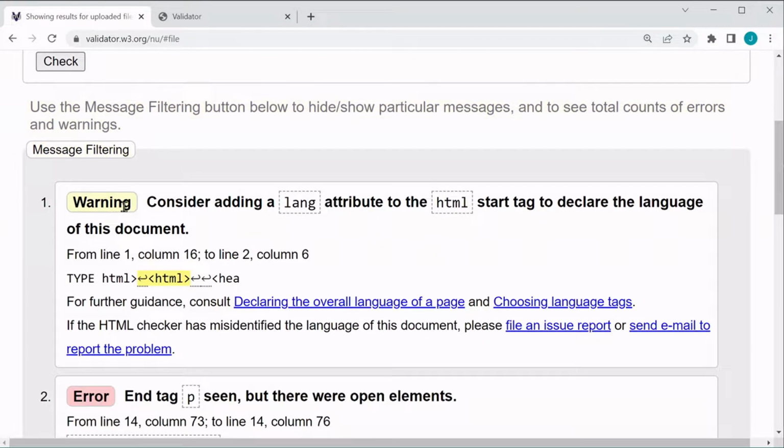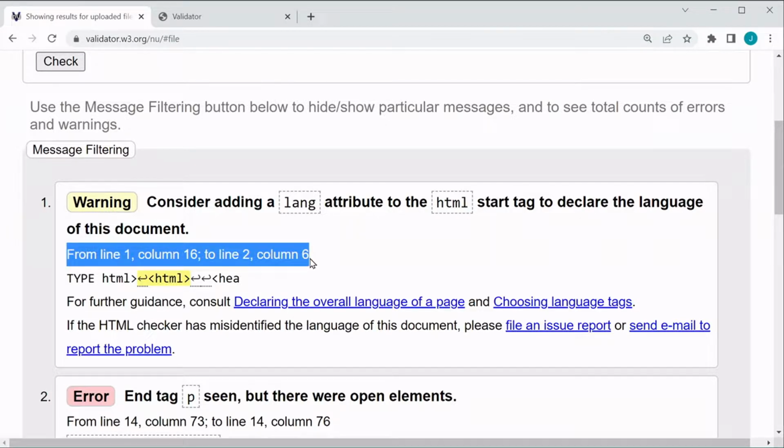All right. Warning: consider adding a lang attribute, lang short for language, to the HTML start tag to declare the language of the document. Our HTML start tag, as you've probably guessed, is going to be near the top, just right after the doctype declaration. But let's still use the information it's giving us here to find where that's at: from line 1, column 16 to line 2, column 6.